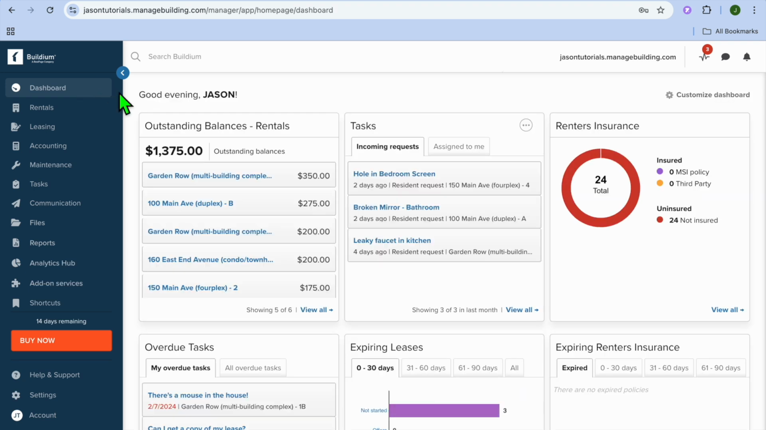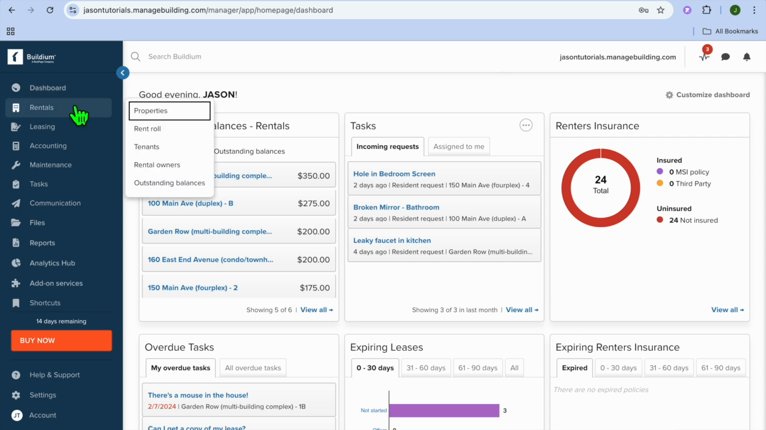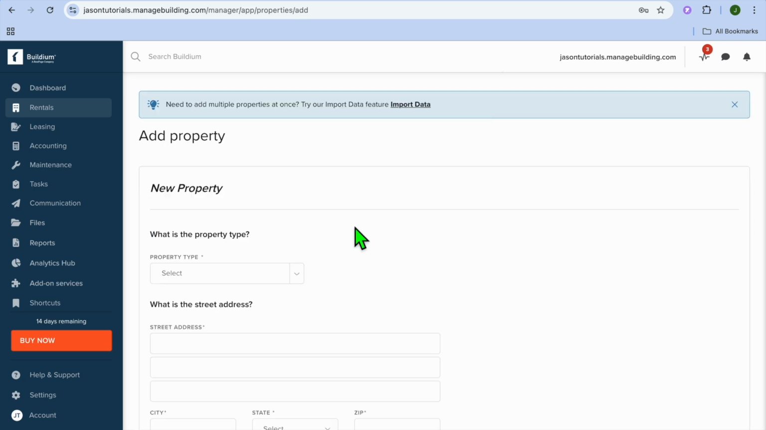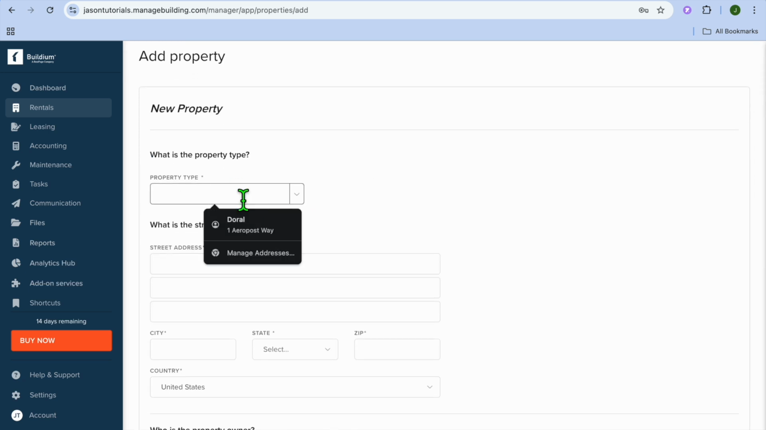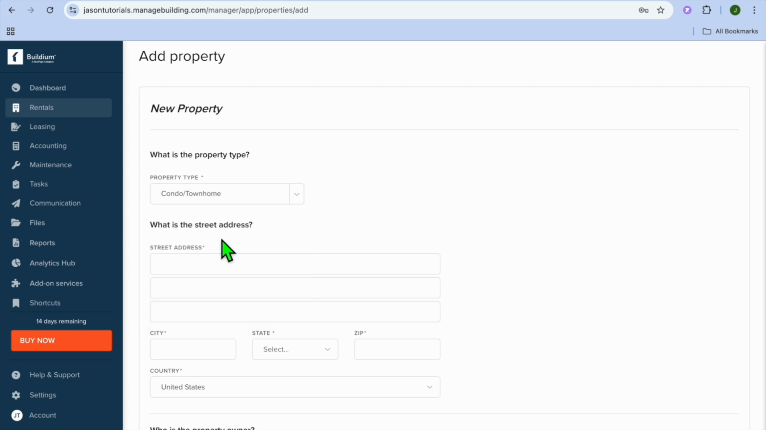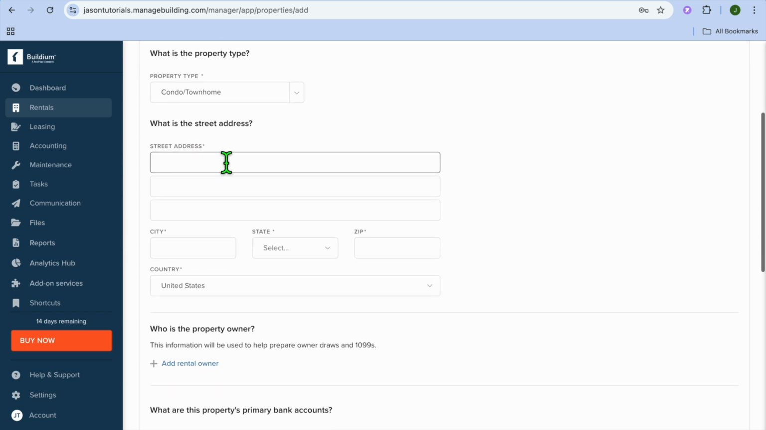Once on your dashboard, I want you to go over to the left-hand menu option and you're going to select Rentals. Then from there, you can tap on Properties and you can add in your first property. So you can tap on Add Property. Then from there, you can select the property type. So you can select whether it is a condo, multifamily, industrial, or so on. You can select whichever one of these options.